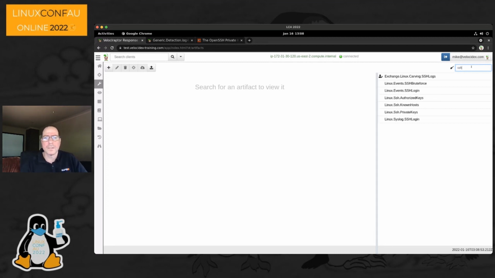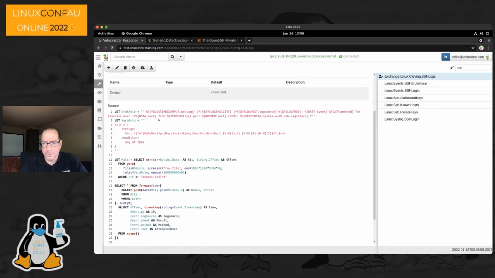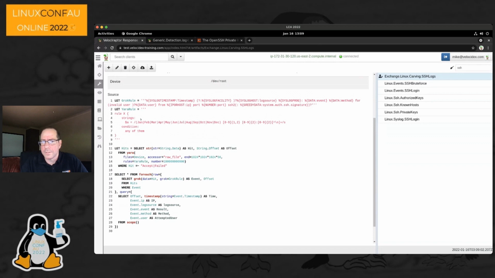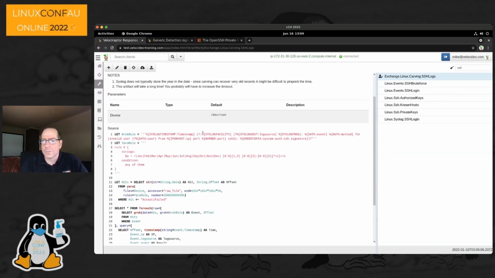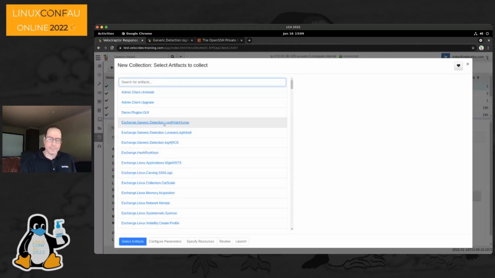So let's have a look at this one. It comes from the exchange, so again it's publicly contributed content. And again, this is the query. This is the regular expression that finds the error rule, and then this is the grok expression. Okay, so let's go over here and carve it.